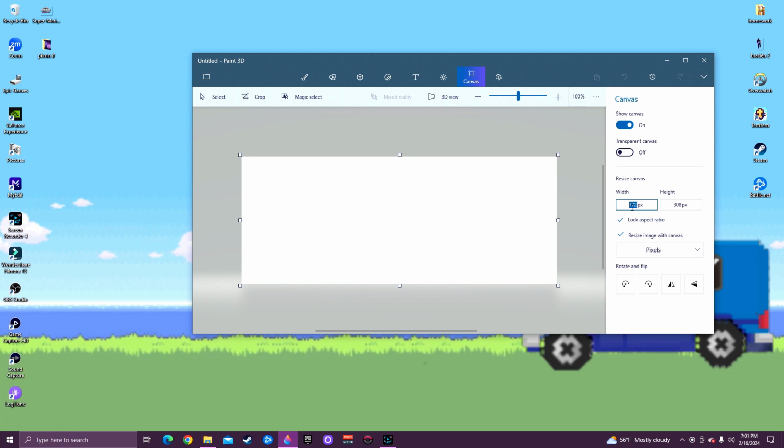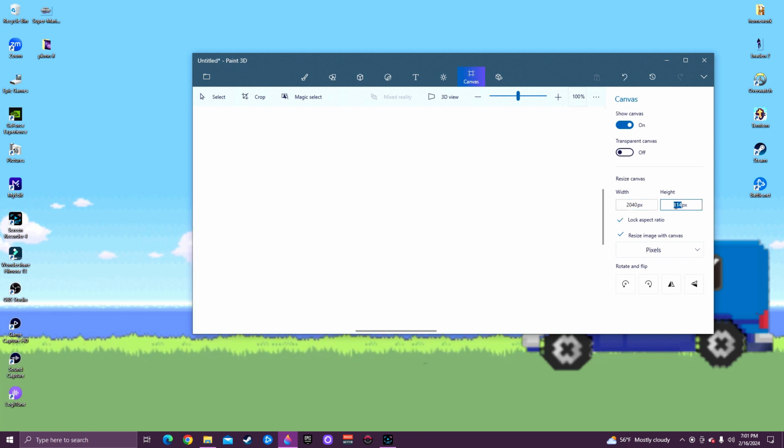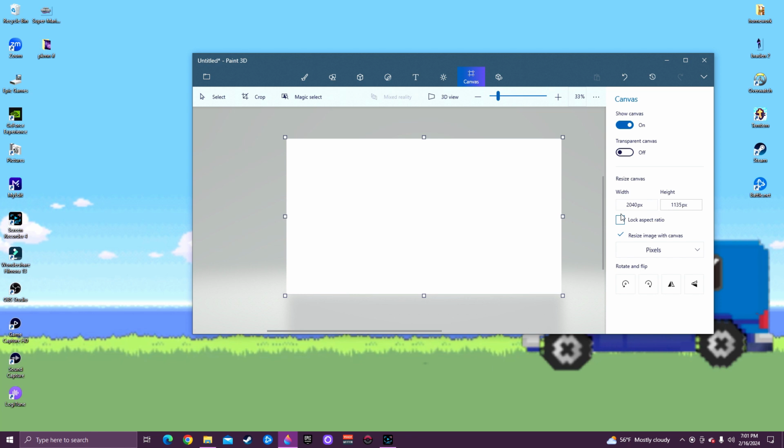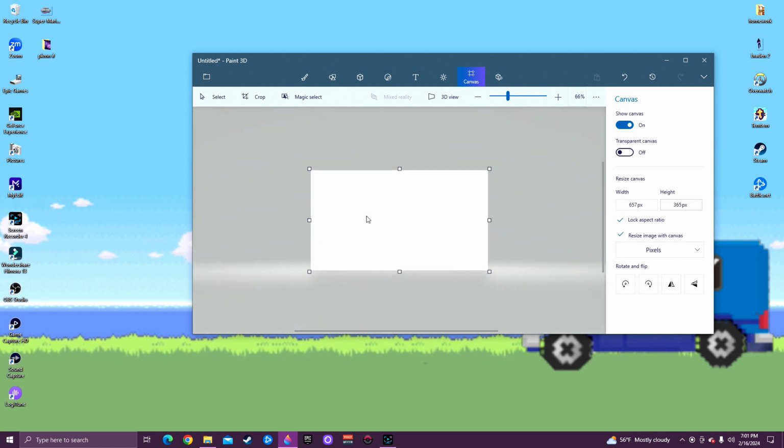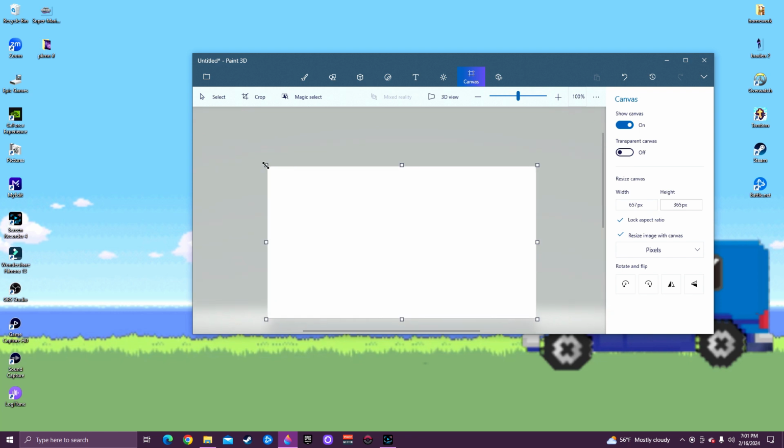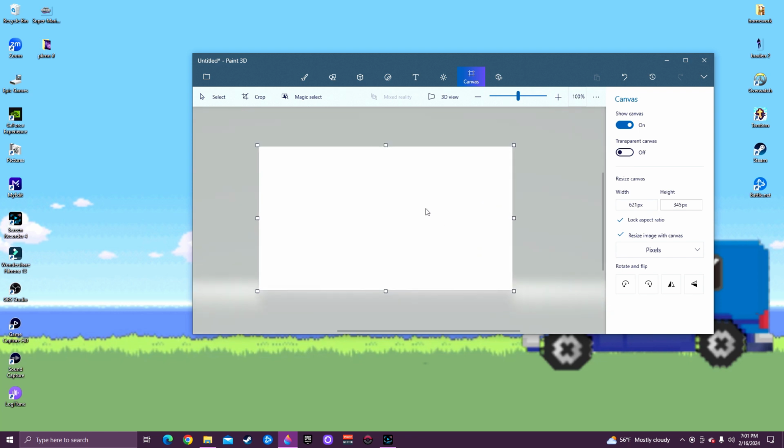You're just going to make a new canvas, and I usually set my width to 2040 and height to 1135. This is simply to get the appropriate ratio. Make sure you click lock aspect ratio, and then we can just bring it down so it's not a massive file. That's just how I've always done it. This is the perfect format or ratio for YouTube.